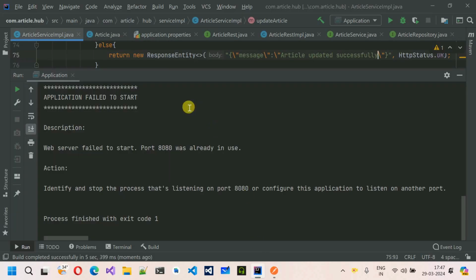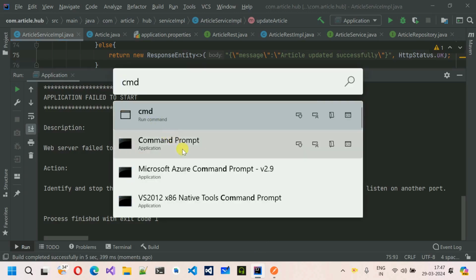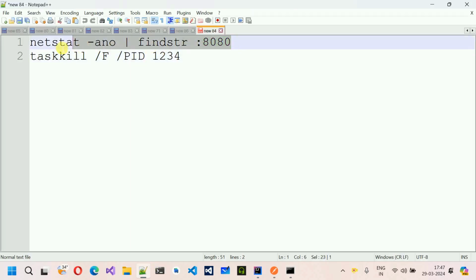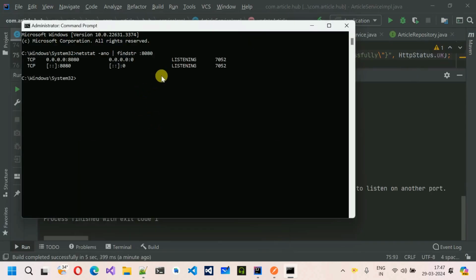So if you got this issue in your system, then what you have to do is search for CMD. And over here, we have the option to run as administrator. So click this one. Yes. And over here, we have to run some commands. So this is the command: netstat -ano | findstr, and whatever port you want to search, you can enter it. So it will show that port 8080 is being used. Okay, it's listening. So what you have to do is kill this particular ID.